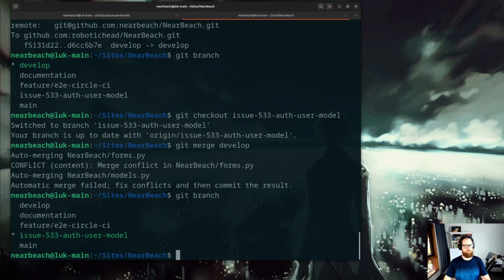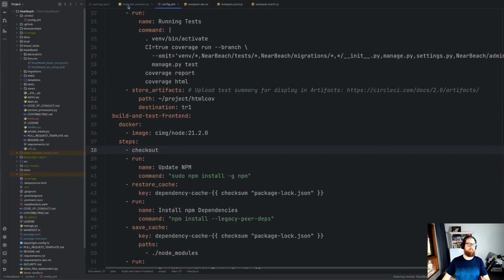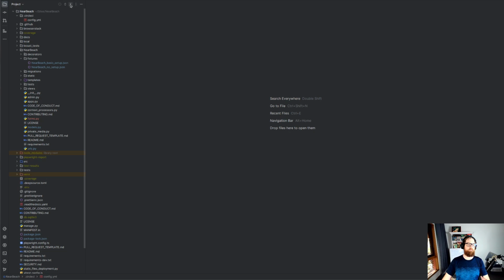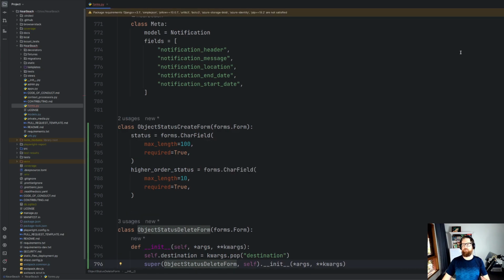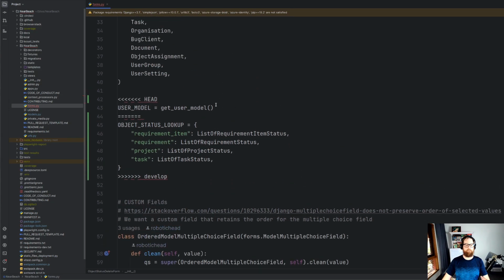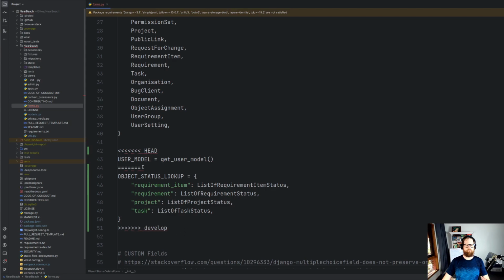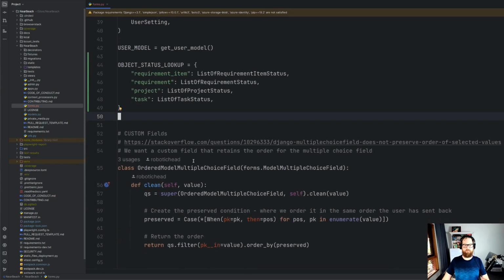And merge conflict in the NearBeach forms.py. Kind of expected that. So we're going to go to NearBeach, open up in a new window, close all the tabs, minimize everything. We're going to go NearBeach, NearBeach forms. So we have something up here. We're actually going to keep both of these. And that should do that.